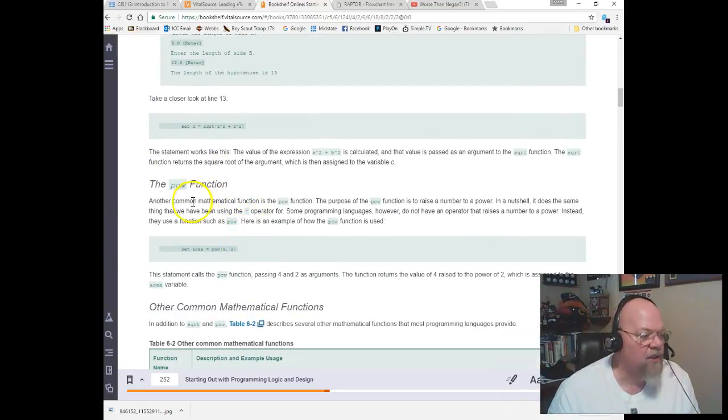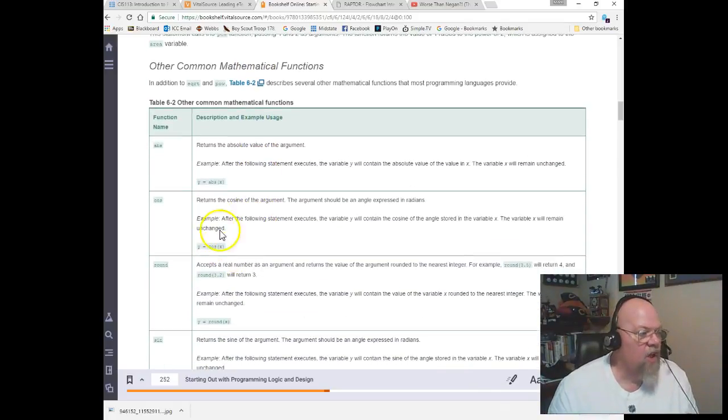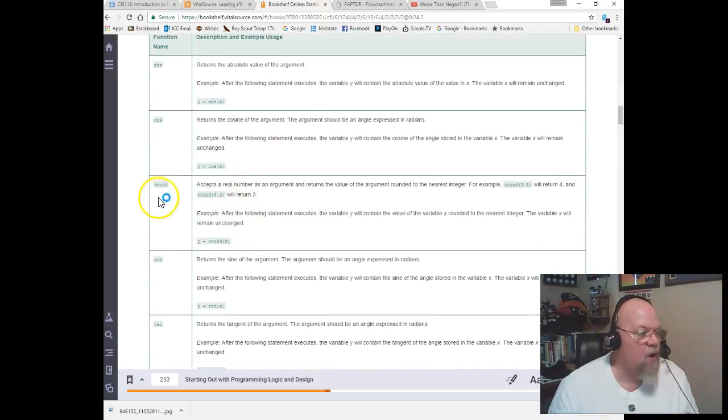Here's a POW function. Another common mathematical function is the POW function. The purpose of POW is to raise a number to a power. So POW would be 4 raised to the second power. That's 4 times 4. We can either use the caret symbol to do that, or we can use POW. So we've got ABS, which is absolute value, COS, which is cosine, and round, that's a nice one. If I give it round of 12.7, it's going to return 13. SIN, which is the sine of an argument.